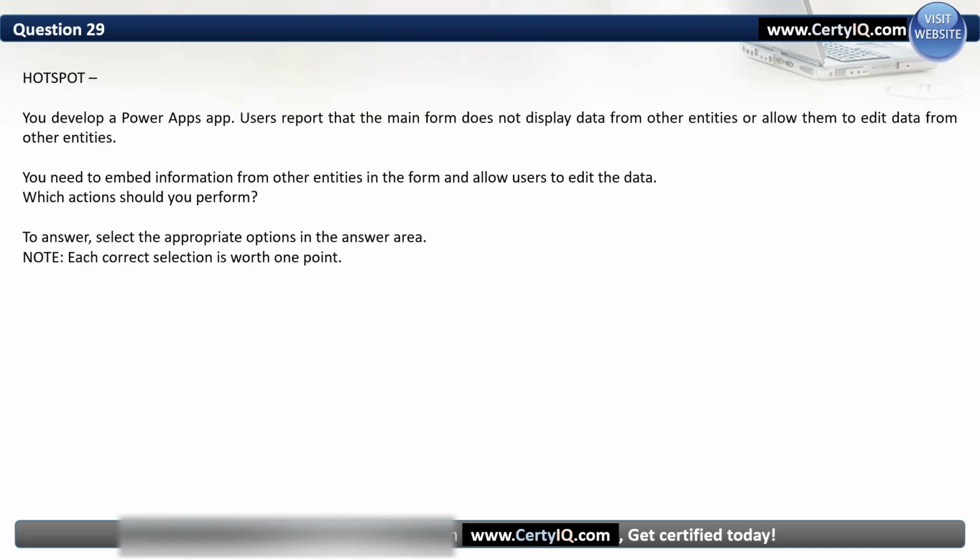Question 29. Hotspot. You develop a Power Apps app. Users report that the main form does not display data from other entities or allow them to edit data from other entities. You need to embed information from other entities in the form and allow users to edit the data. Which actions should you perform? To answer, select the appropriate options in the answer area. Note, each correct selection is worth 1 point.